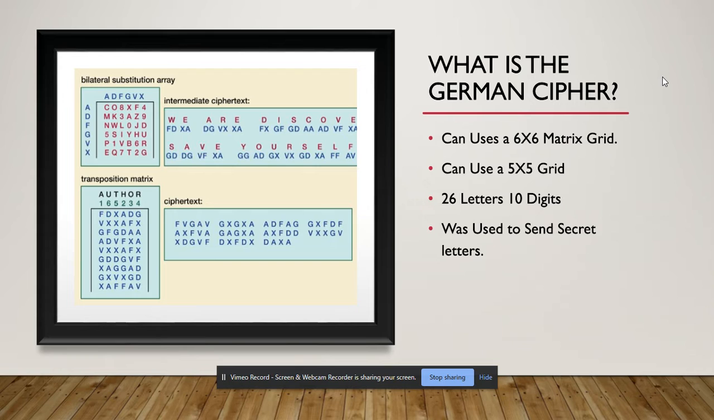So, what is this German cipher? Well, we could use it in a 6 by 6 matrix grid. We can use it in a 5 by 5. And the newer editions usually have 26 letters and 10 digits.